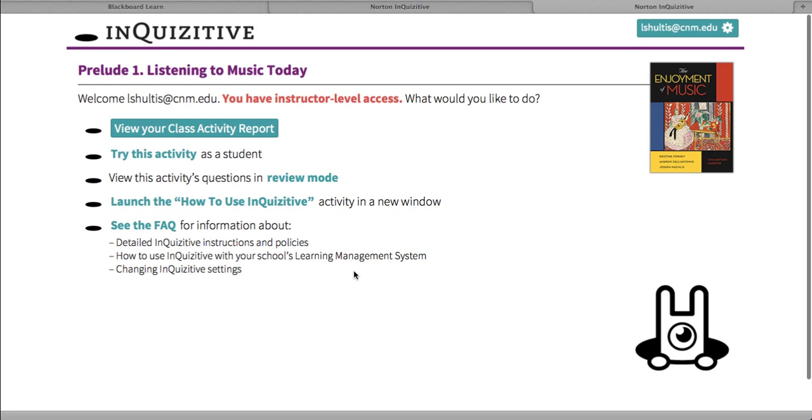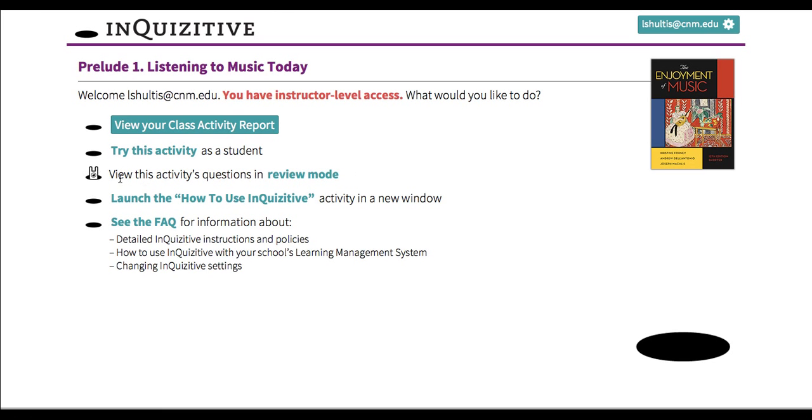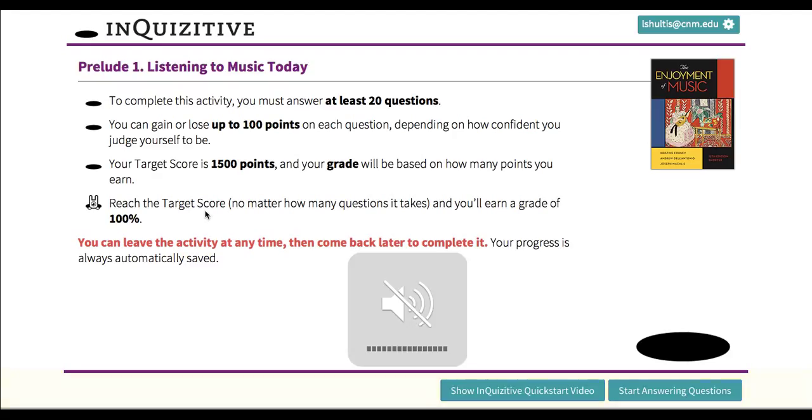And I'm an instructor, so I'm not sure that your page is going to look exactly like this, but we're going to try this activity. Click here. And what you're going to see is something called a target score. It's a lot of points here, but the way that I'm going to grade them is that you just take away the 2 zeros on the right.